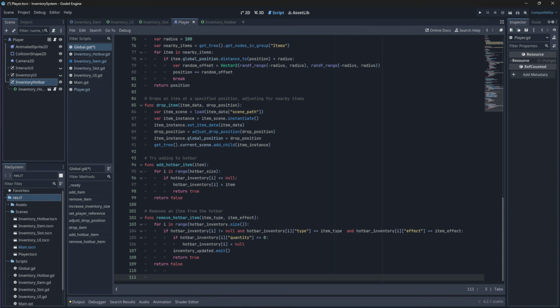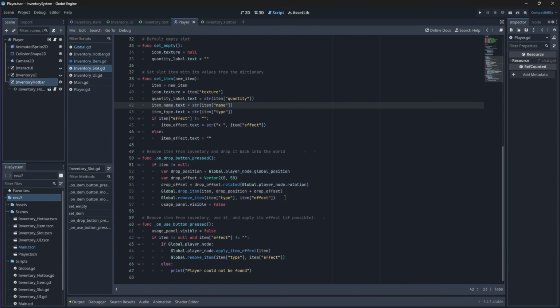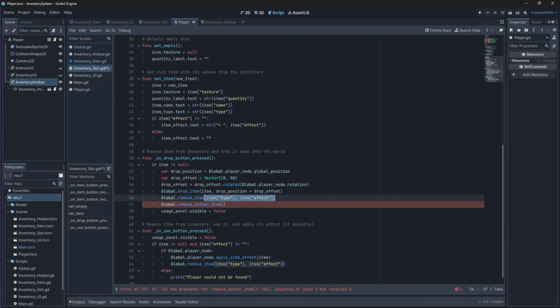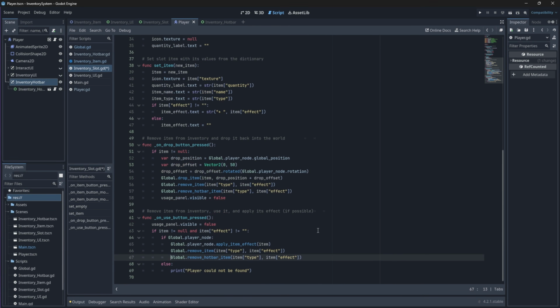We don't want our main inventory to have 7 apples and our hotbar to have 8, even though it's the same item that's been assigned from our main inventory to our hotbar. Okay, with that done, we'll actually need to create one last function in our global script, which will allow us to unassign an item from our inventory.